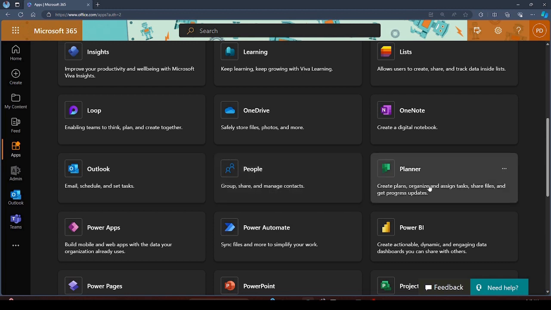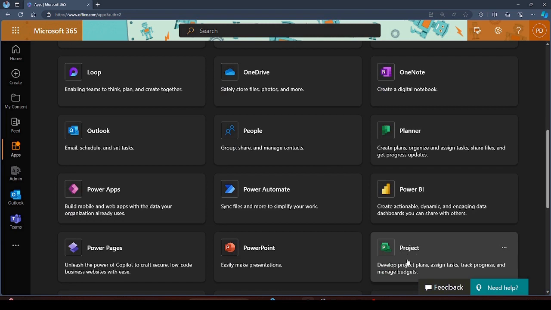Planner is something you use. It's a smaller version of another application, which is Project. You can use this to track projects. Power Apps is a way you could build applications, an easy way you can click and drag to build an application for your organization. Power Automate is something that helps you to automate tasks.